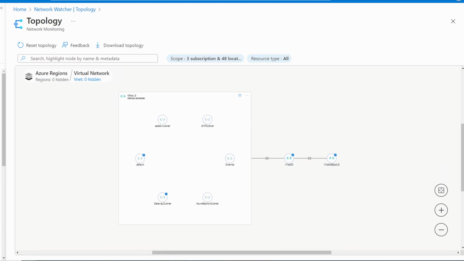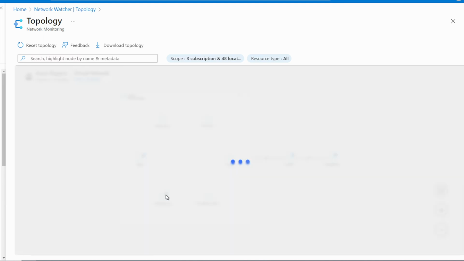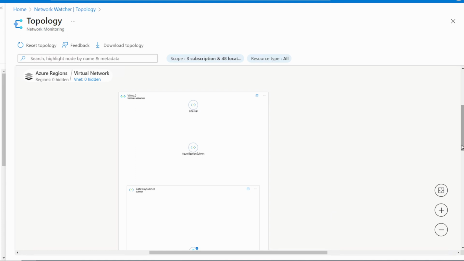Here we are in the VNet. We have our subnets in the VNet and the peering relationships. The subnets with a plus have connections. Let's look at the gateway subnet. We'll click the plus sign. Let's scroll down. This is the gateway for the VPN between Azure and my home lab.